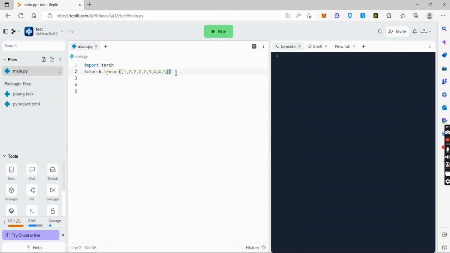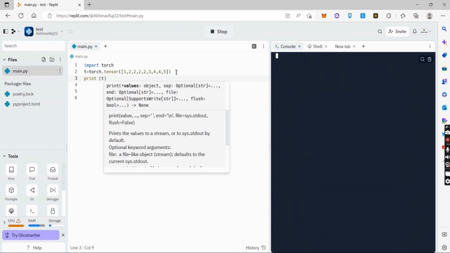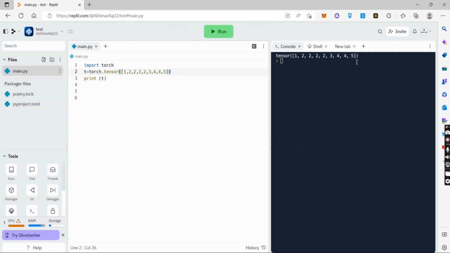Okay, let's print it. Let's run it. Here we have our first 1D tensor.